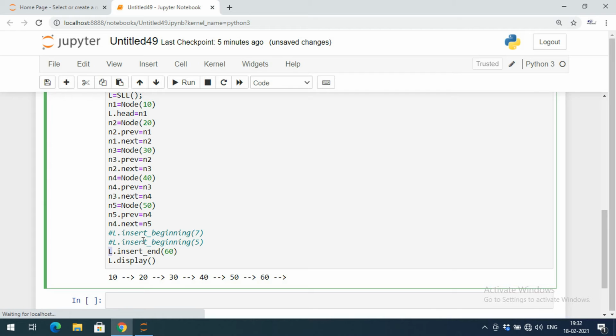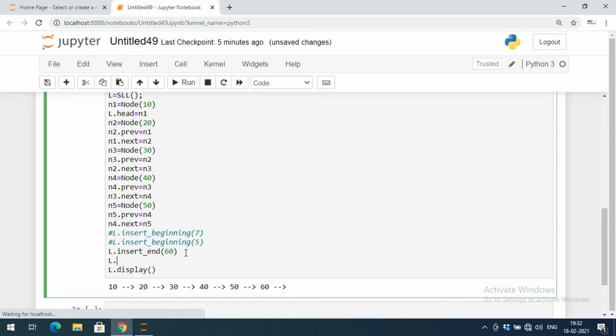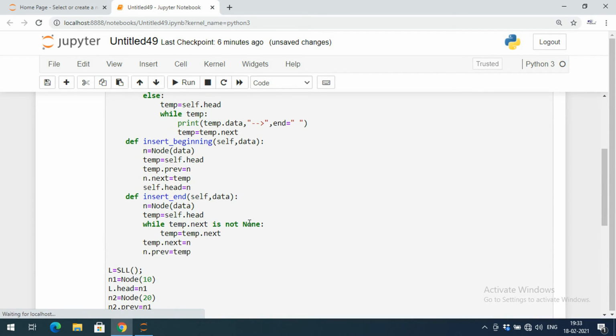Before applying this line, the output will be 10, 20, 30, 40, 50, and whenever you insert some element at the end, automatically the next element will be pointing at 60, right? And again if you insert one more element, 70, that will also be added at the end. So you can observe 10, 20, 30, 40, 50, 60 and 70. So hope you understood this one, beginning and end. Very simple methods.